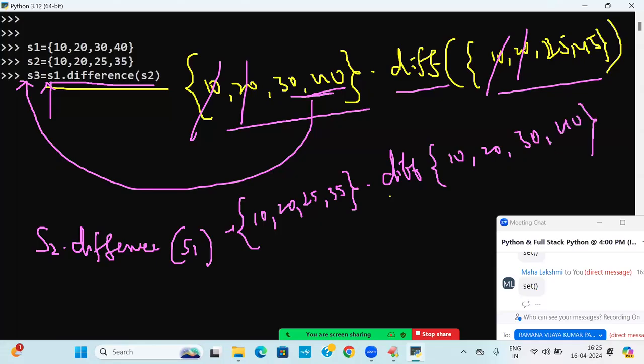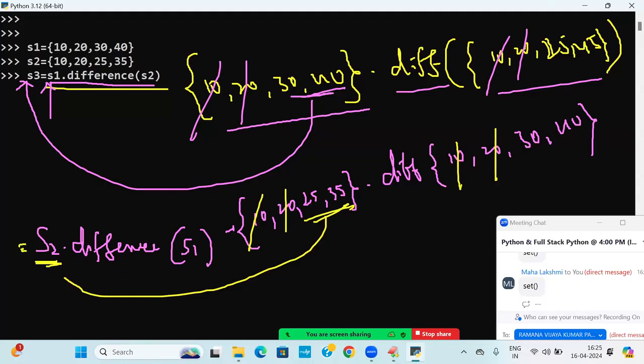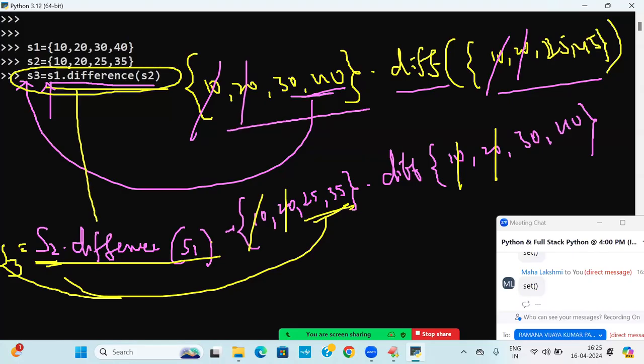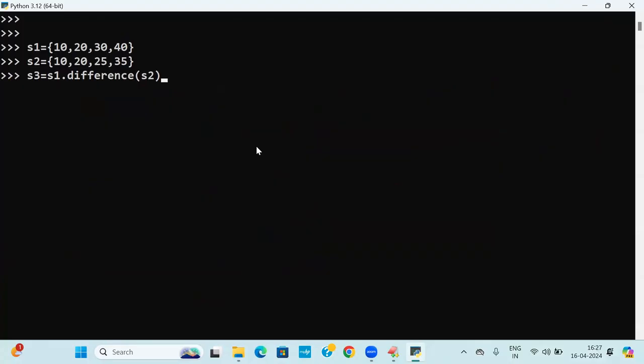In this case, what is happening? Common elements will be removed from the first set, because it is called what? S2 first. Those things will be kept in S3. I hope you are following this. So S1 dot difference of S2 is completely different from S2 dot difference of S1. I hope you are following me. Let me show you that. Are you following me? What is the answer in this case?